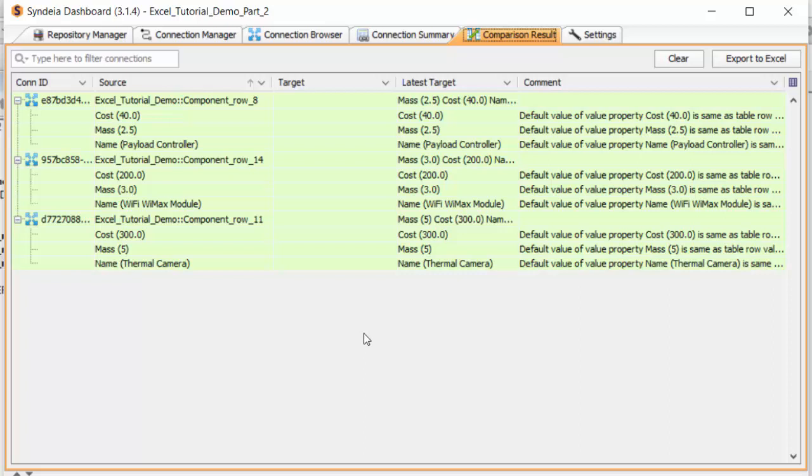By updating at the individual block level, we have greater control of which changes are propagated.